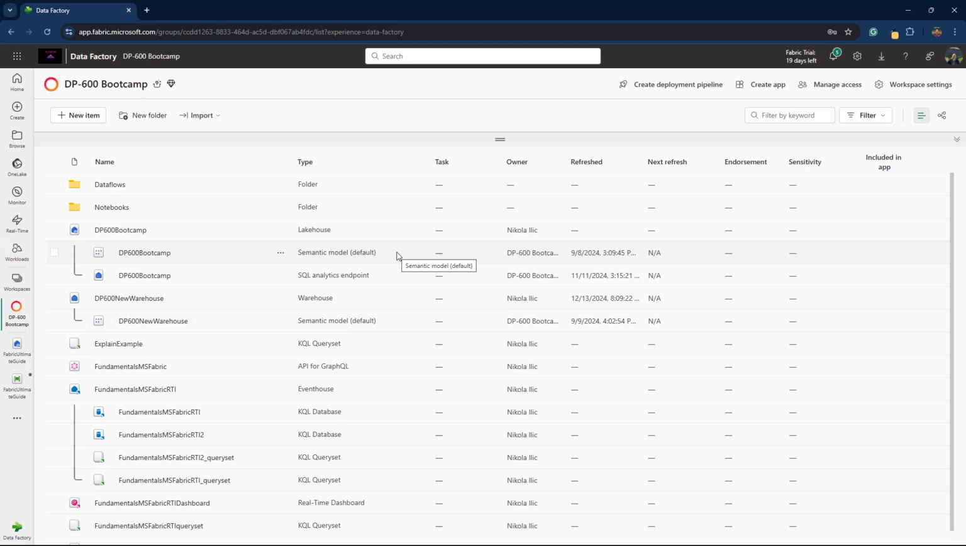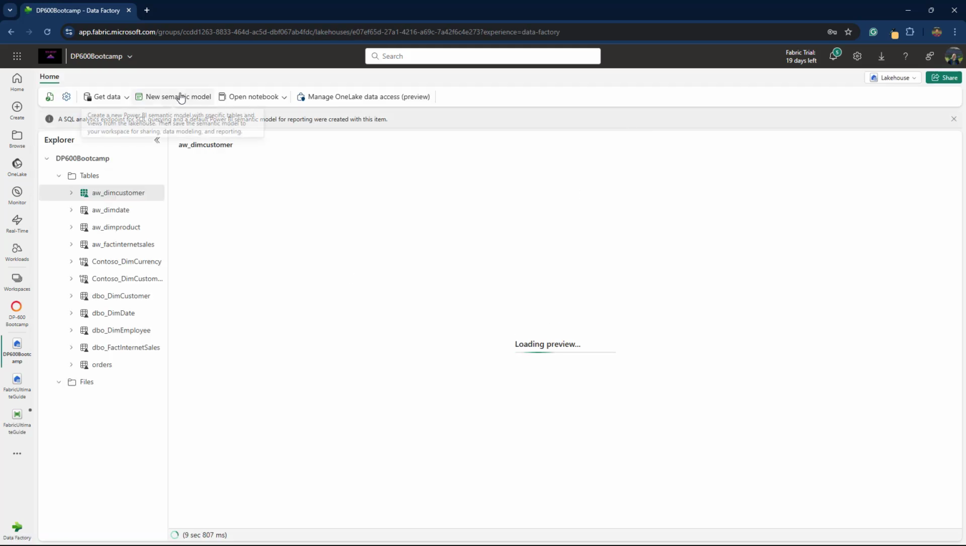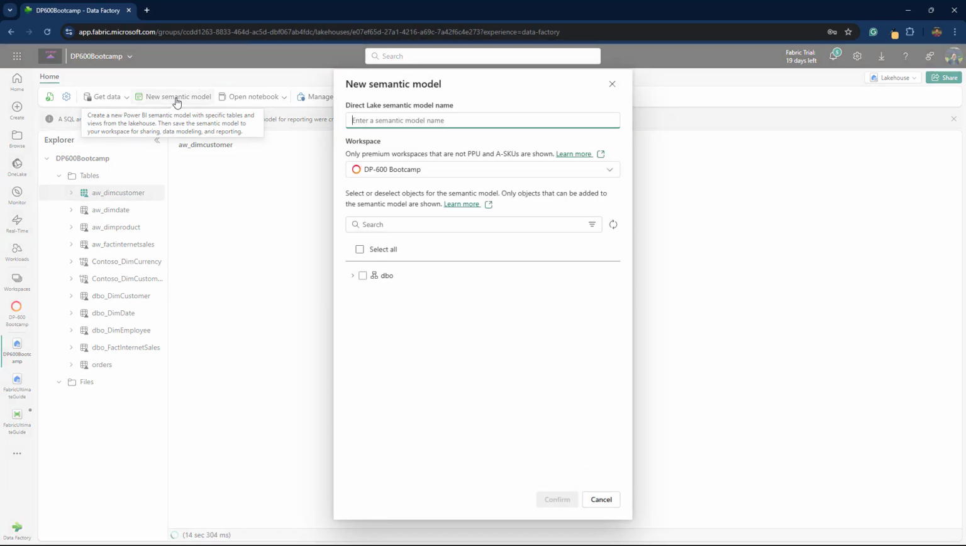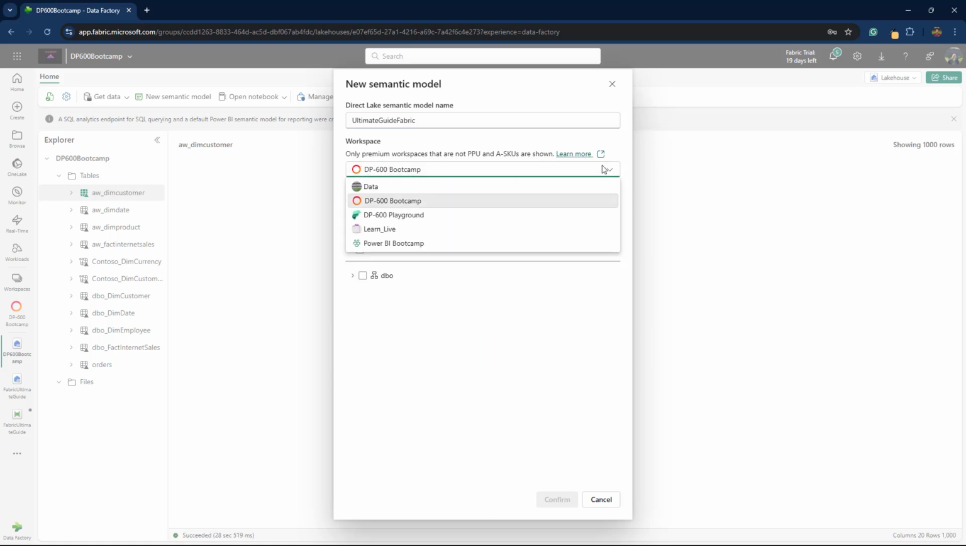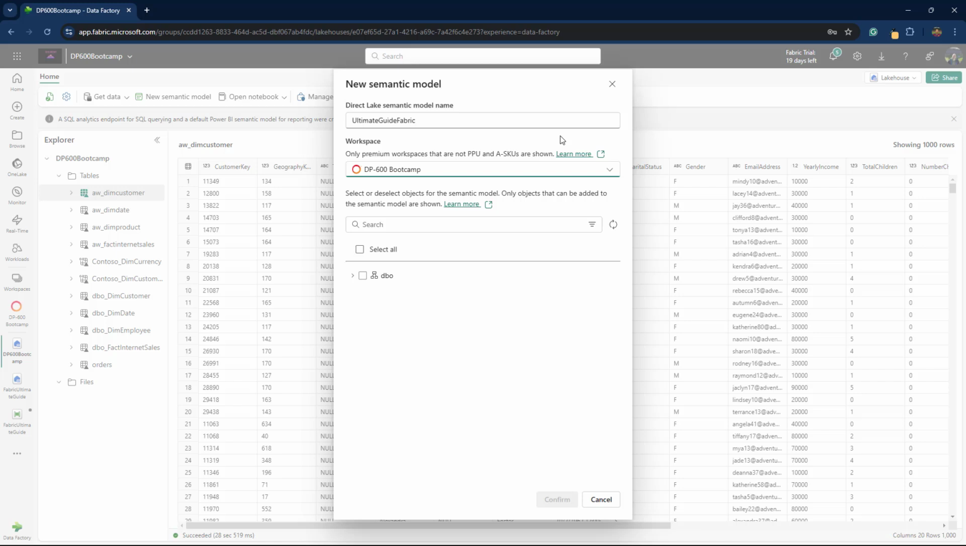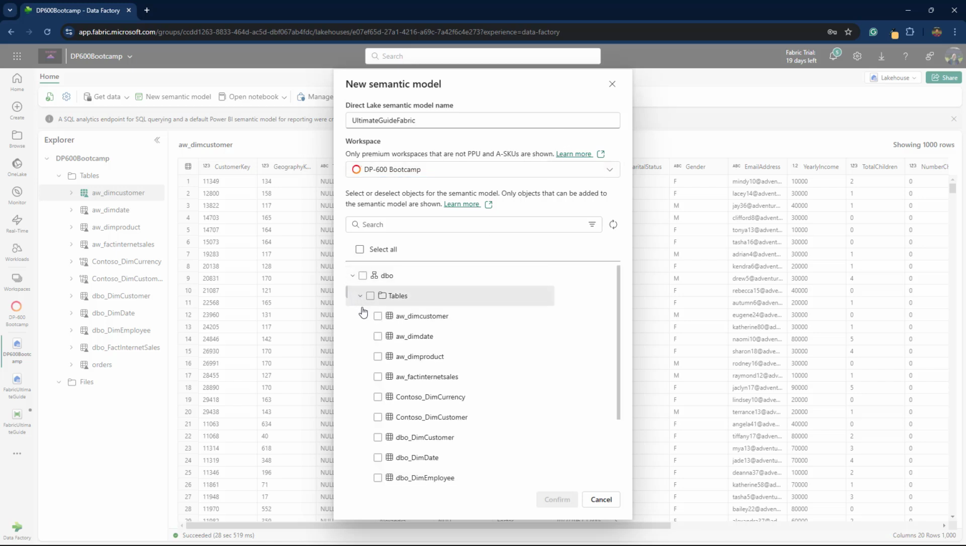Hence, you probably want to create your own custom semantic model in Direct Lake mode. I'll open a Lakehouse, and then in the top ribbon I'll choose the option New Semantic Model. This will open a dialog window, and let's call this one Ultimate Guide Fabric. I'll store it in the same workspace, but as you see, you can choose between different workspaces that exist under this Fabric capacity.